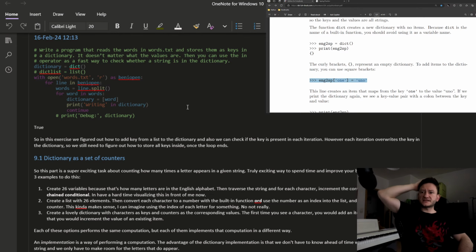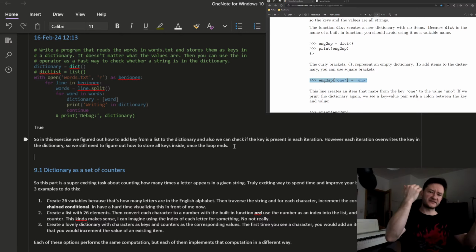In this exercise, I still need to figure out how. Okay, so I did. I mean, I didn't, but the internet did.